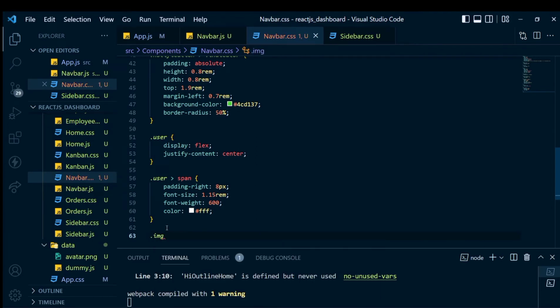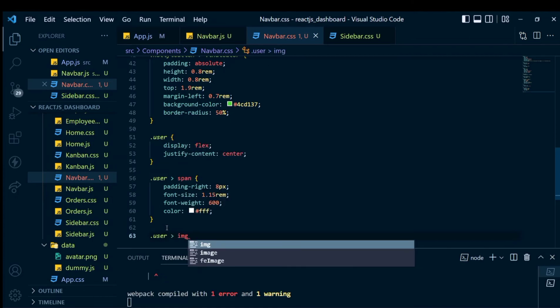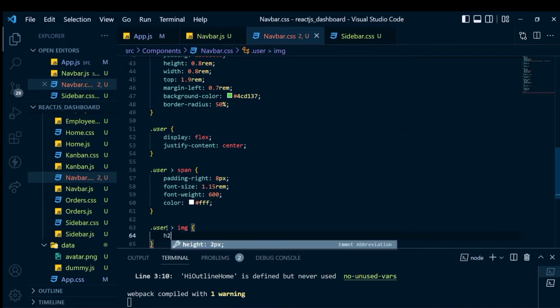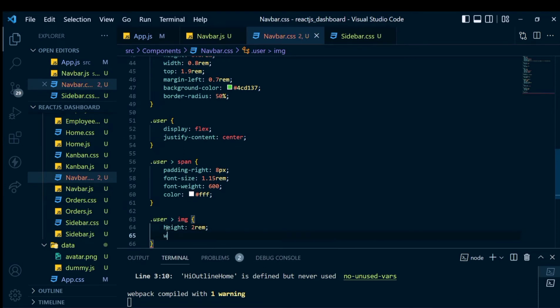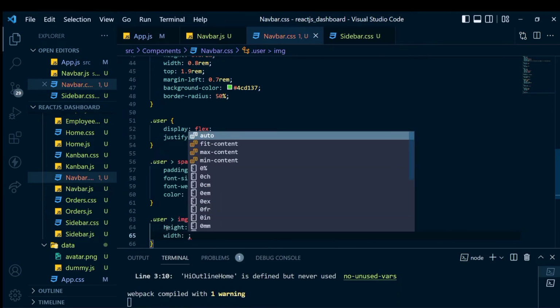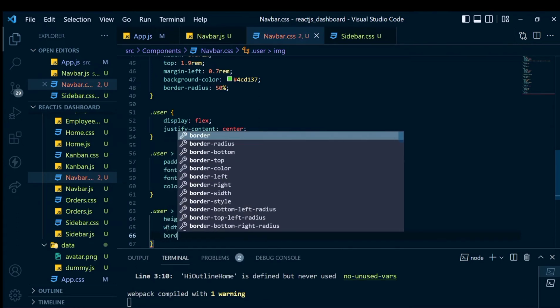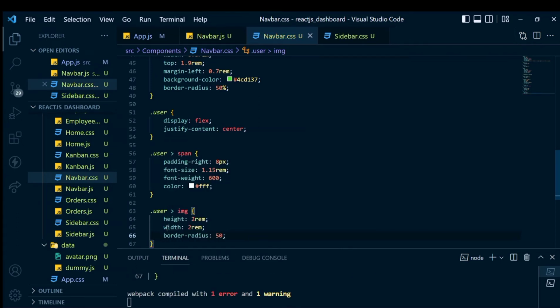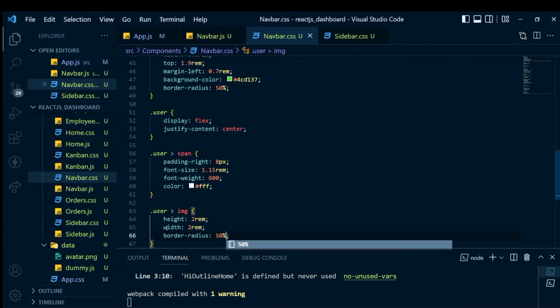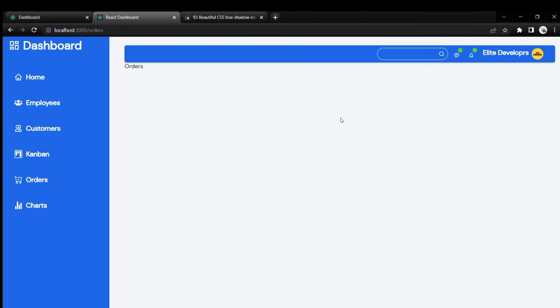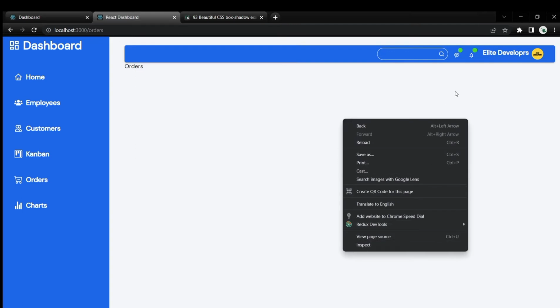Avatar image, user image inside user div. Give it a height of 2 rem, width of 2 rem, and border radius of 50%. That's it. How is it? Is it responsive or not?